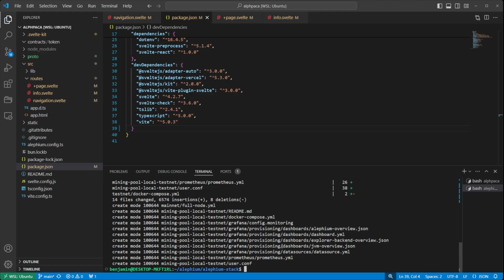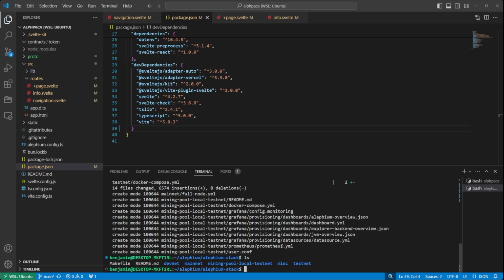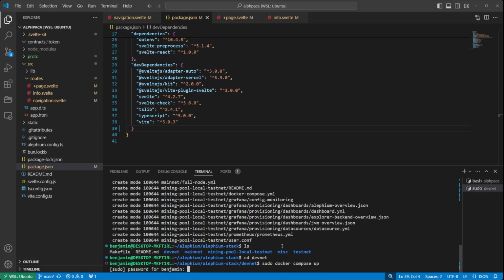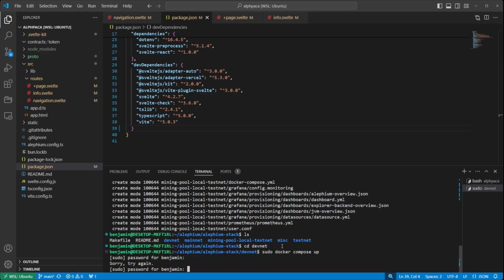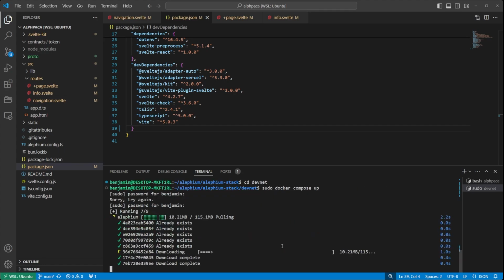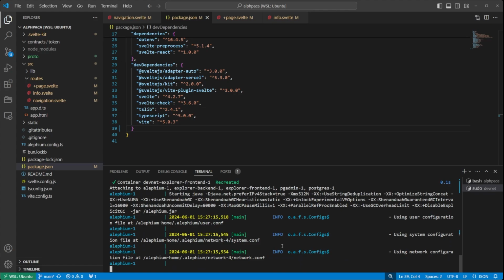Now that I'm running it as a Windows subsystem, both Windows users and Linux users can see those advantages, right? So here I'm going to do cd devnet because I want to open up my devnet, and then I'm going to do sudo docker compose up. You don't have to do this, but I find that in my case it is required, as otherwise it won't work properly.